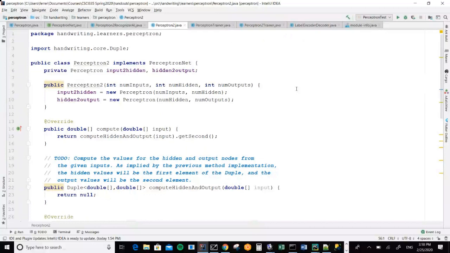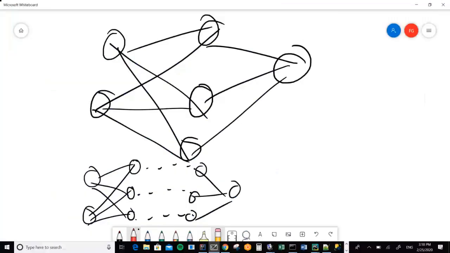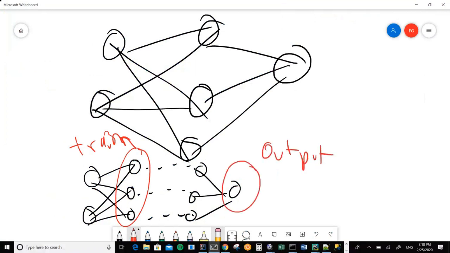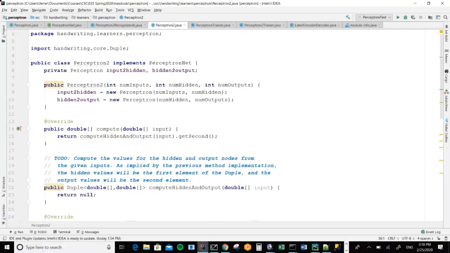Now, why is that the case? Turns out we're actually going to need these values as part of the training process. So we need a way to access them, to hang on to them. Of course, we also need our output values. And so the solution in the code is to return both of them right there. So the hidden values will be the first element of the duple, and the output values will be the second element.